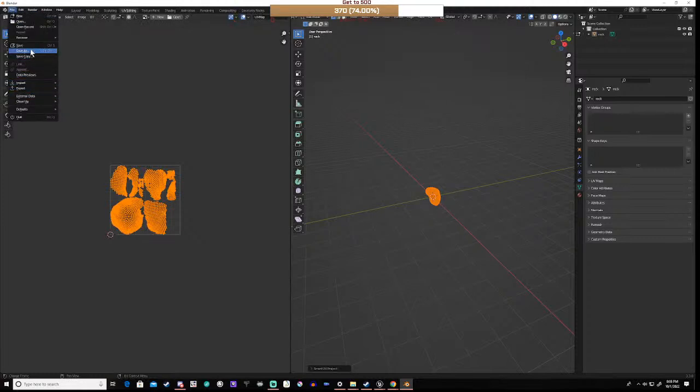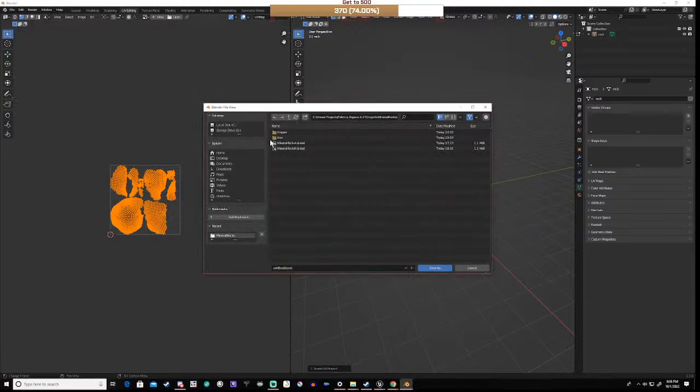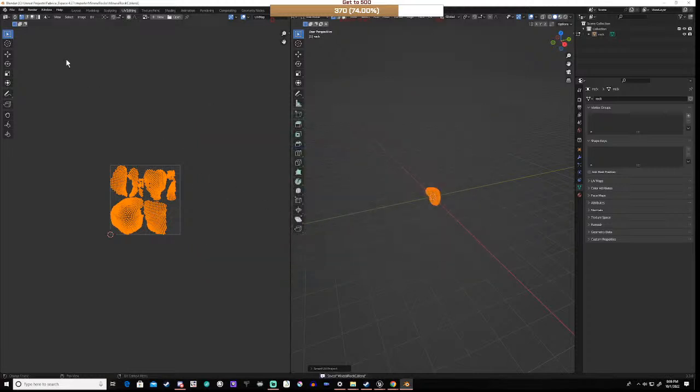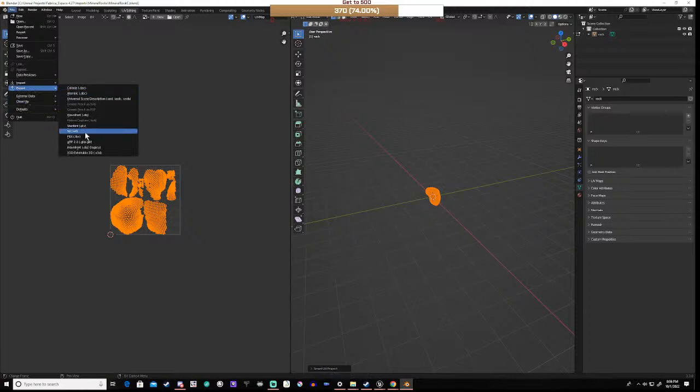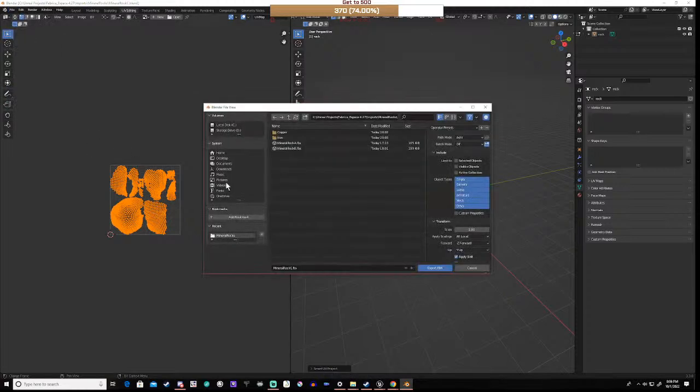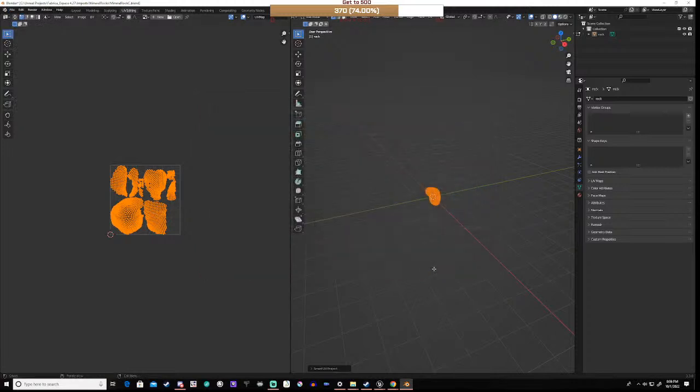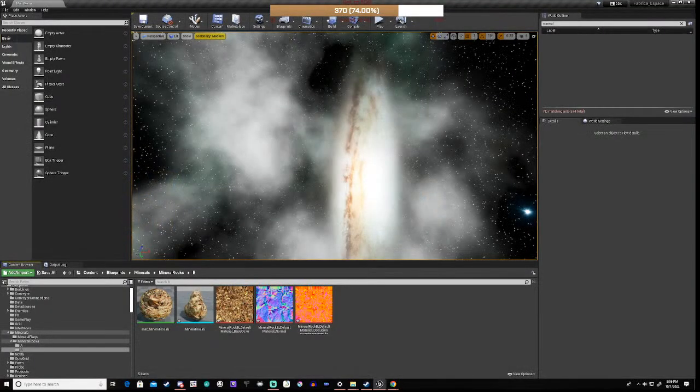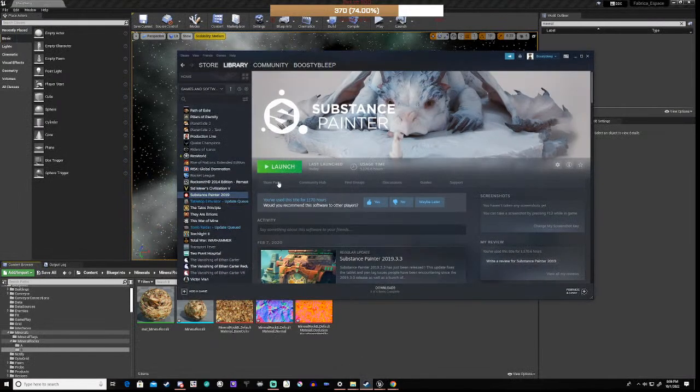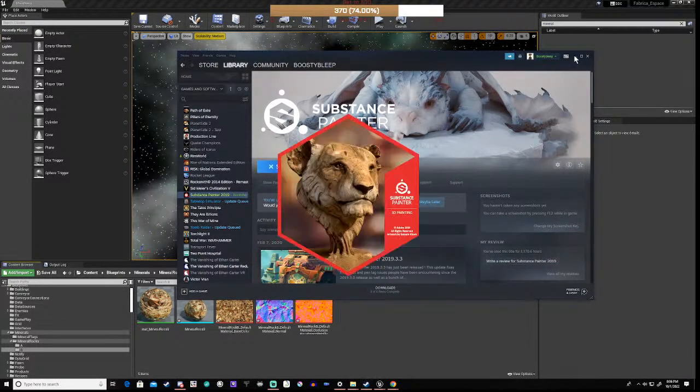Then we shall save as, and let's say this is rock C. And then we shall go to export, and this is going to be mineral rock C. So we've got them saved if we want to open them again, right? So we'll say save, and then we launch Substance Painter.